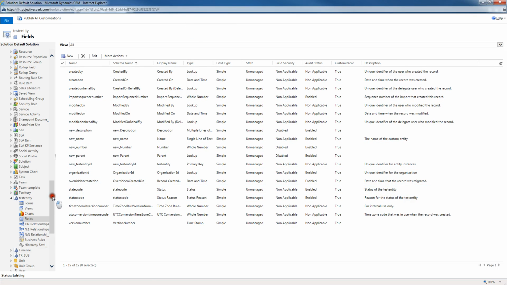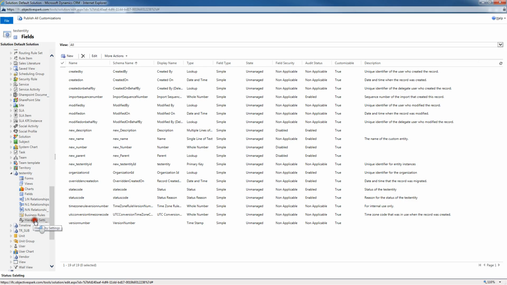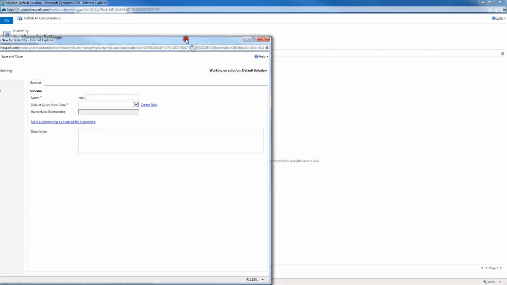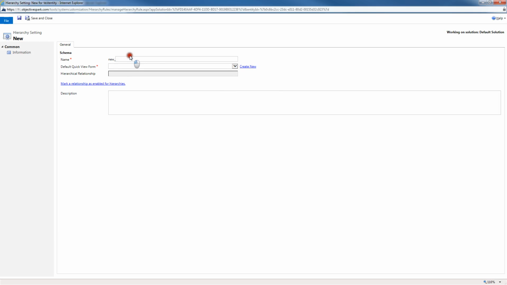Once that's done, you will see in the hierarchy settings, this is where we actually are going to set up the visual outlook of it. So we're going to create a new one, and we're going to call it test hierarchy.